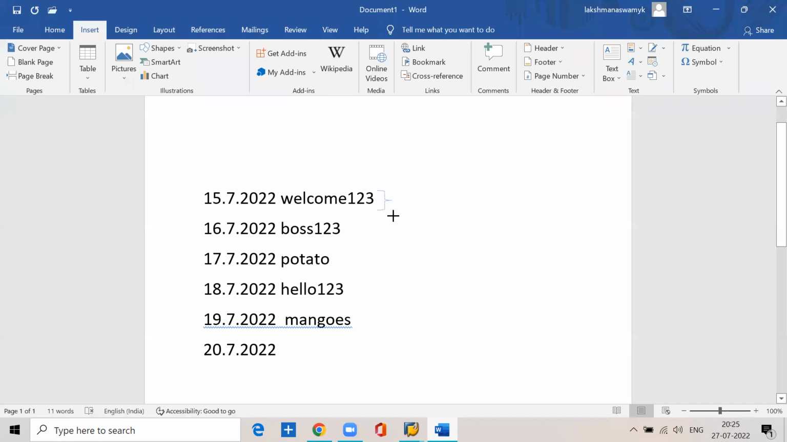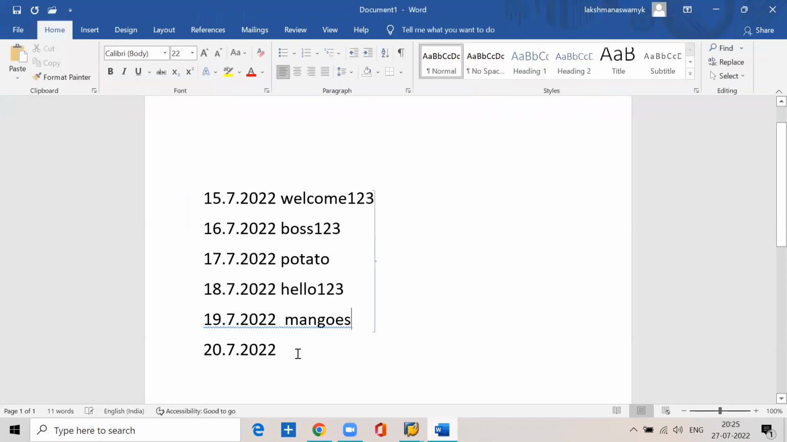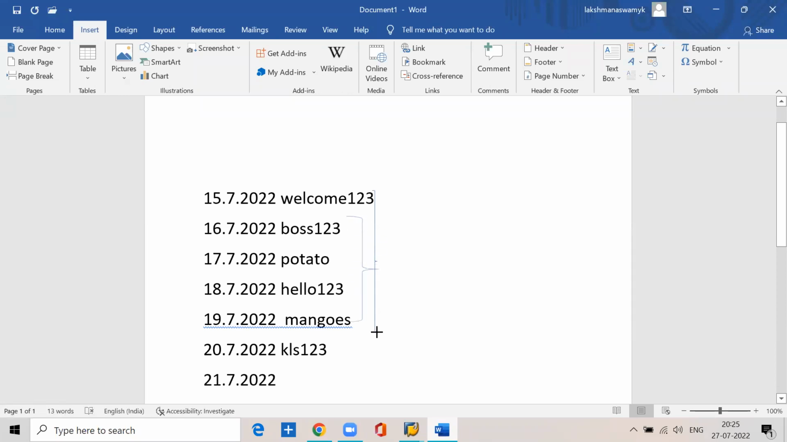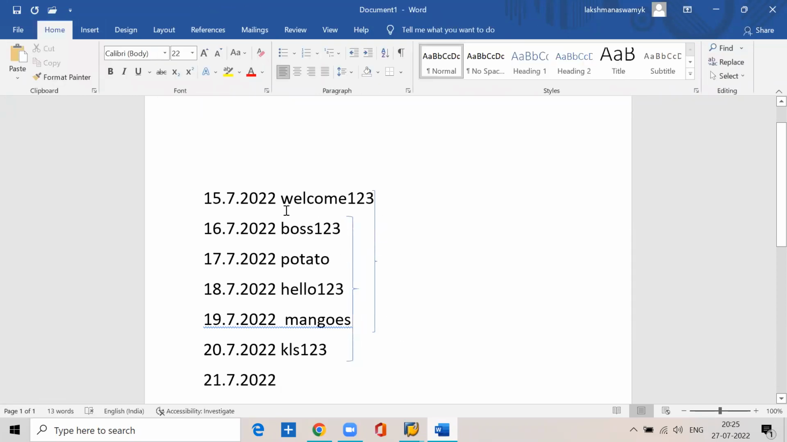I cannot use any of the immediate previous 5 passwords, right? So I should use something else, KLS123. Then on 21/7/2022, when I want to change the password, I cannot use the immediate previous 5 passwords. Means I cannot use from this to this. Now I can use either welcome123 or something else, right? That's the meaning of the sentence. Next, continue.